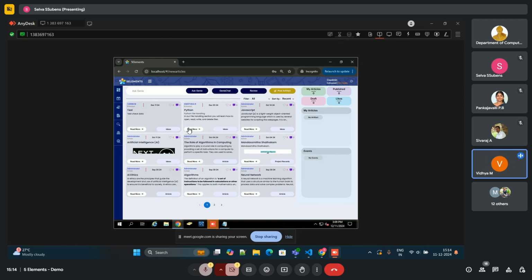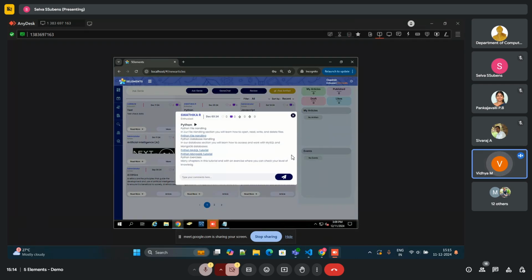Now if you see Python, about Python, there is someone who posted it, and you can read more. By clicking read more, you can see the full document. If there is any attachment, you can see any link that you have given. Everything could be done here.